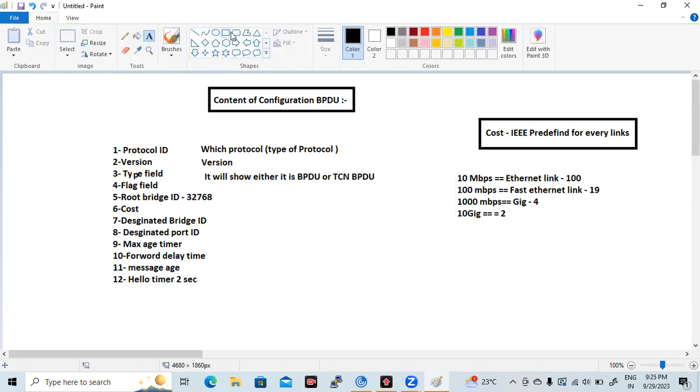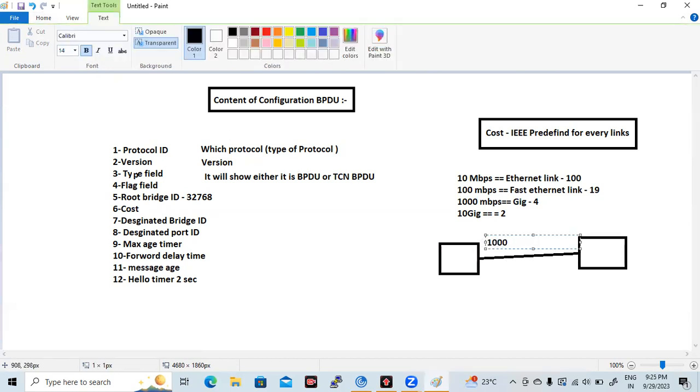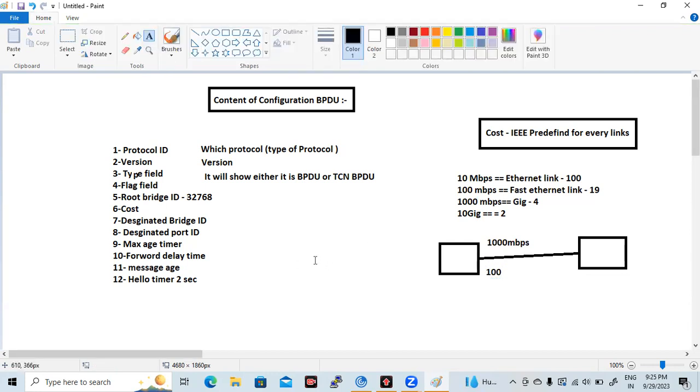One more thing. Suppose we have two switches here, and the link between them is 1000 Mbps by default. But if I make a change in the interface and configure it as 100 Mbps, then the cost is going to change. How it will change, I will explain. Don't worry. Any questions here?